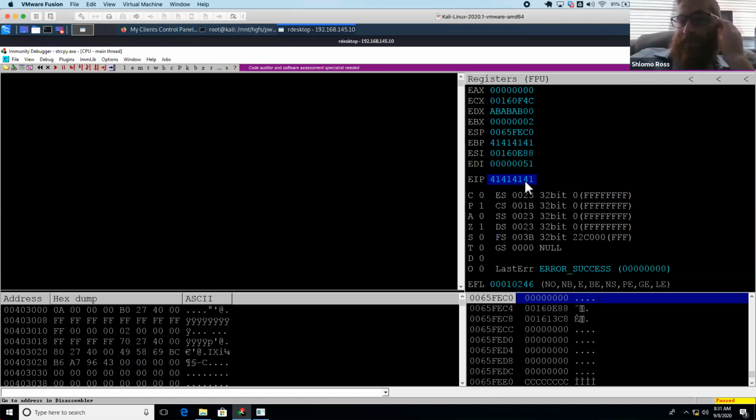Good. This is great. Because now, if instead of me writing 41, 41, 41, 41, I instead wrote a location that contained our malicious payload and forced EIP to start reading from there, we're in. The second thing that we need is a place to put our malicious payload. So the first thing we need is to cleanly overwrite the value of EIP, giving us control of the execution of this application.